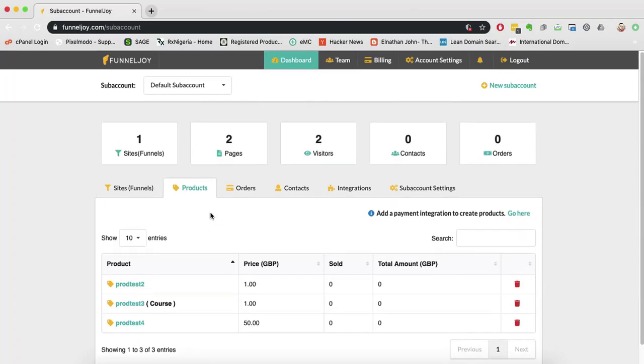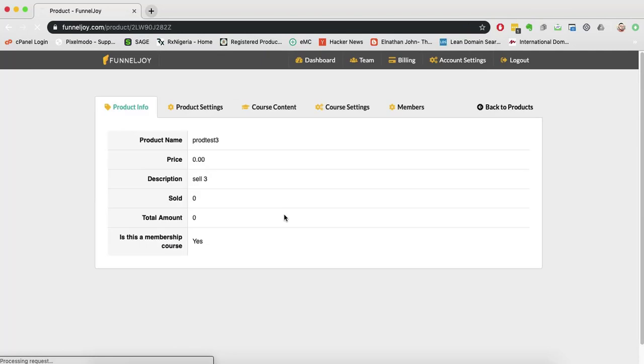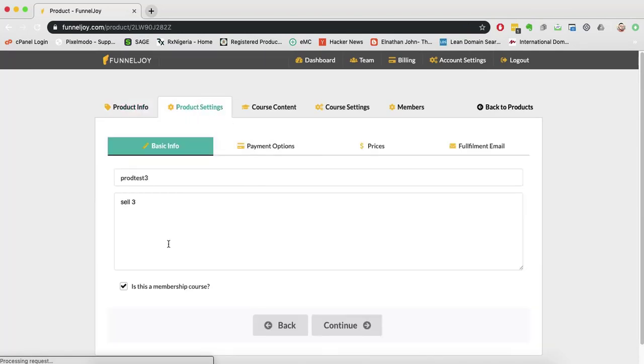Now, FunnelJoy is a membership builder, a page builder, and a funnel builder. So it's 3-in-1 software. And one of the things we allow you to do is to create courses or membership sites through one of your products. So if you see this product, it says it's a course. Now, all you have to do to be able to create a course is when you're creating that product, there is a question here. Is this a membership course? You tick if you want that yes or no.